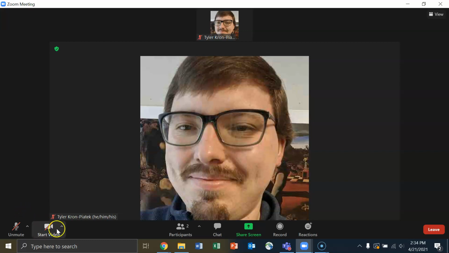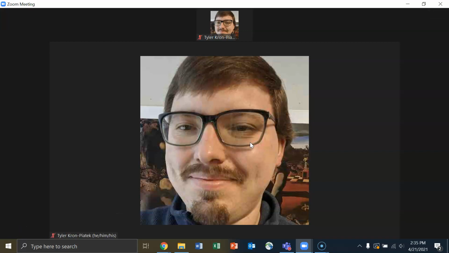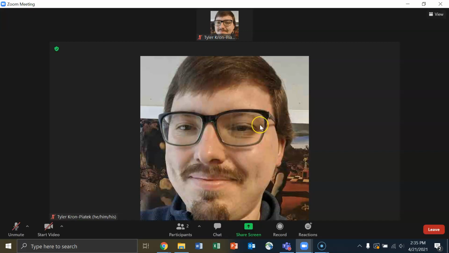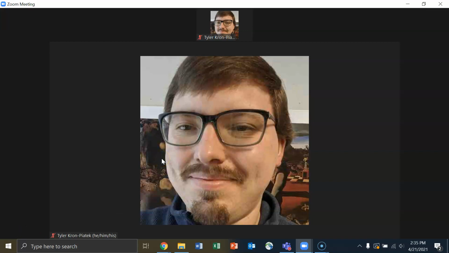At the bottom, you should see a menu of things that you can do depending on what the host of the meeting is allowing you to do. This menu will disappear if you do not move your cursor for a little while, but you can easily get it back by moving your cursor around. We'll go from left to right and talk about each item in the menu.